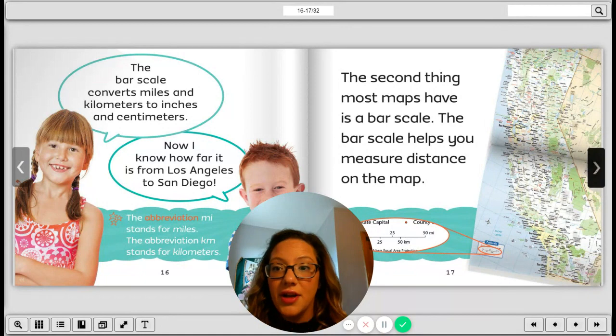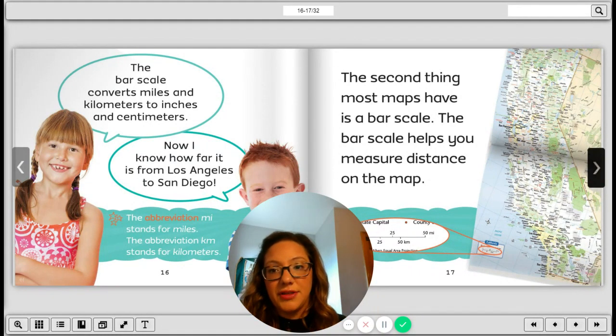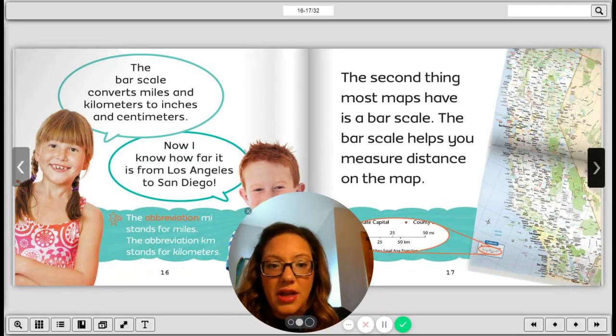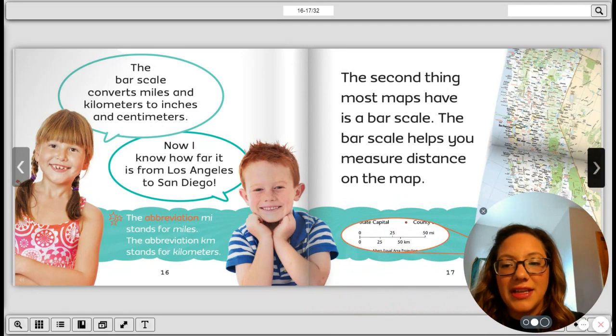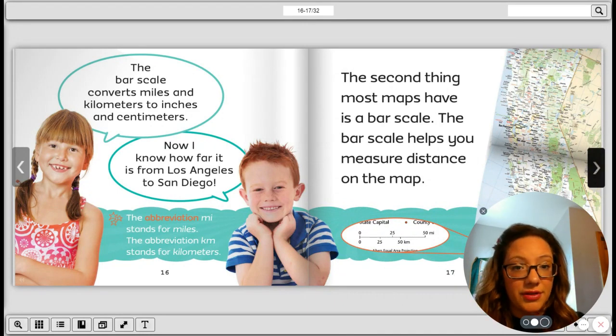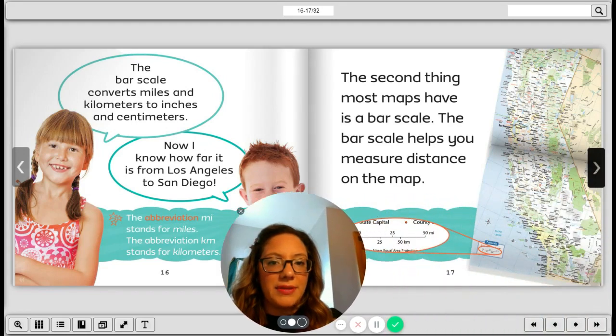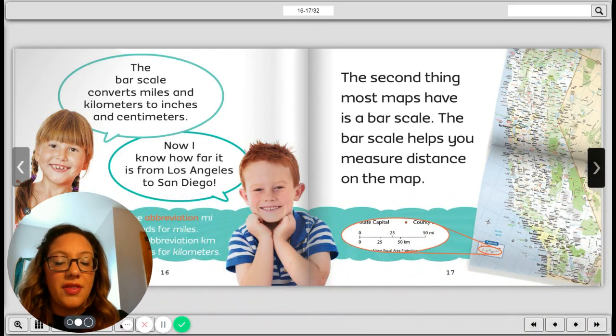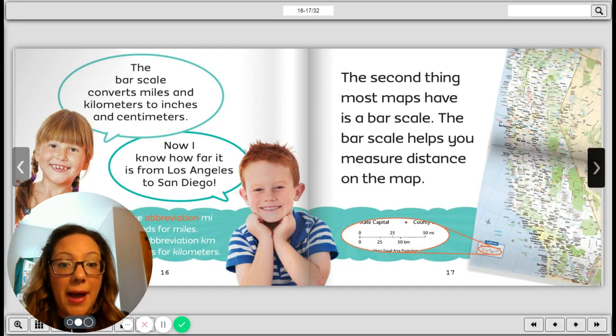The bar scale converts miles and kilometers to inches and centimeters. Now I know how far it is from Los Angeles to San Diego. The abbreviation MI stands for miles. The abbreviation KM stands for kilometers. The second thing most maps have is a bar scale. This bar scale helps you measure distance on the map.